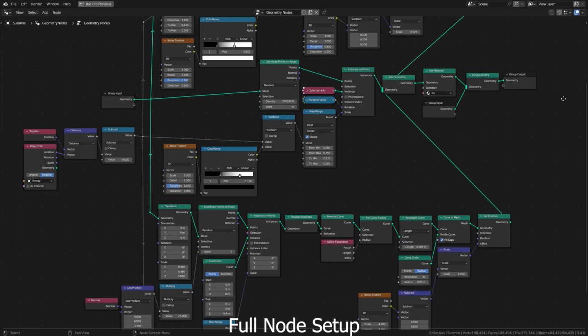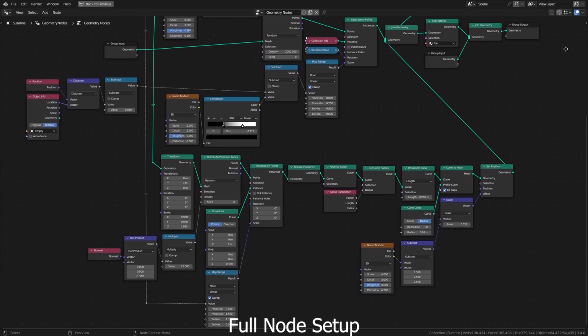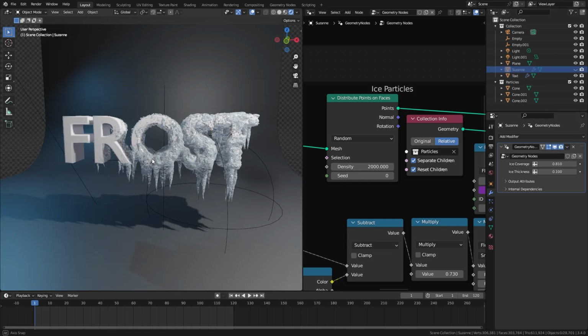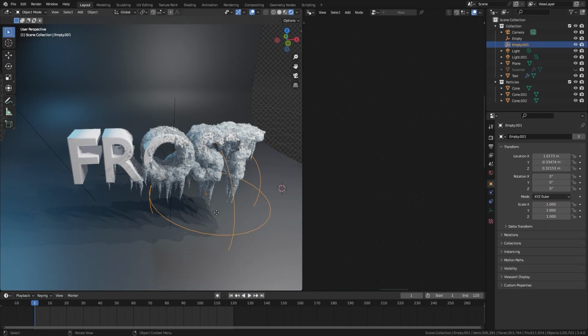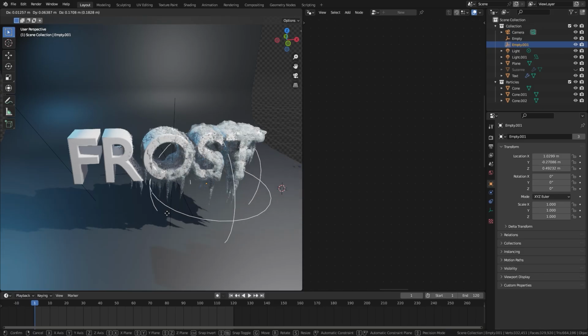Thank you very much for watching, and again, this works for any object. You can add it to text, add it to any object that you like, and play around with the different values. You may need to change the map range node based on the object that you apply it to, but it should work consistently across any model.